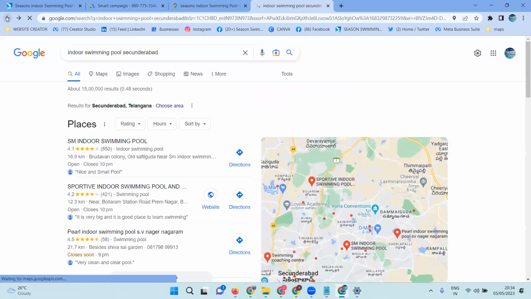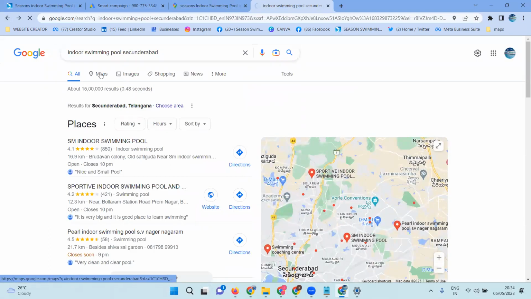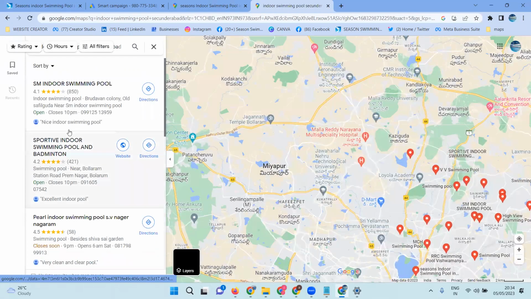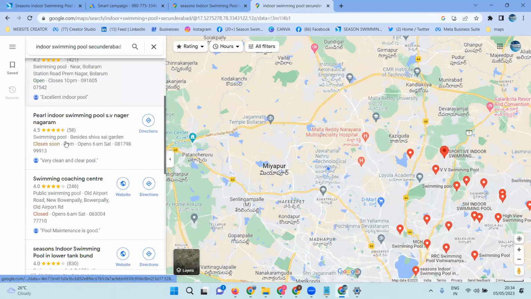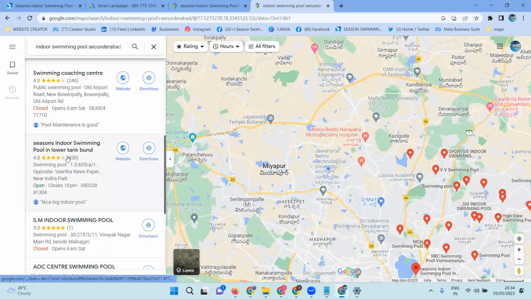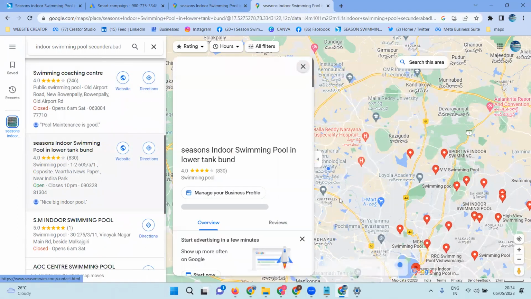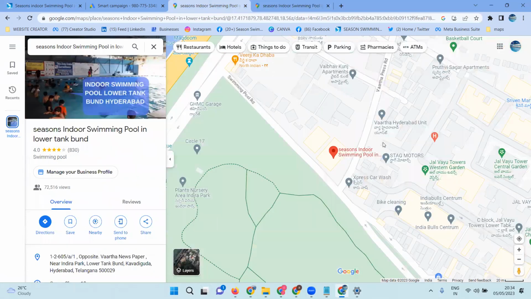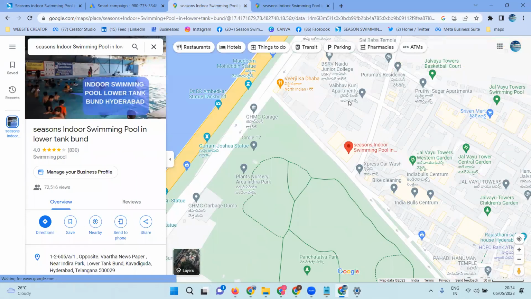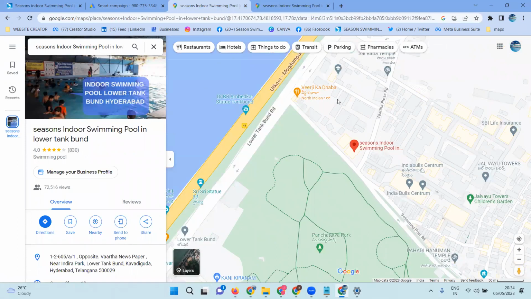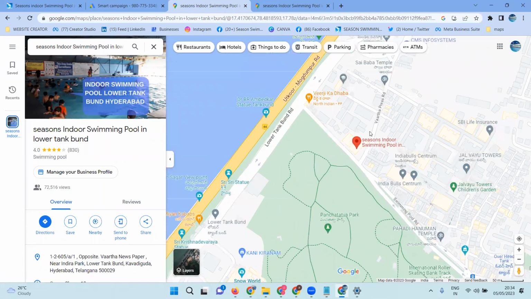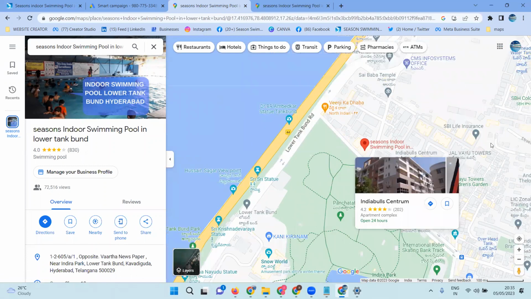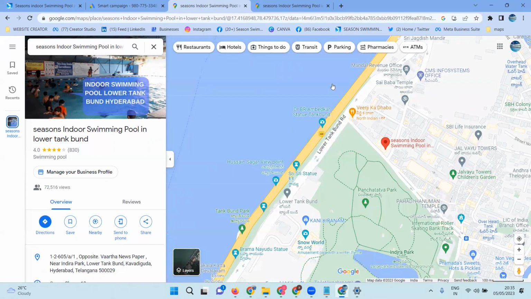When I go here, Secunderabad, click for maps. What are the near locations? We can check it out here. Lower Tank Bund, and the places you will be near to, we can target here.